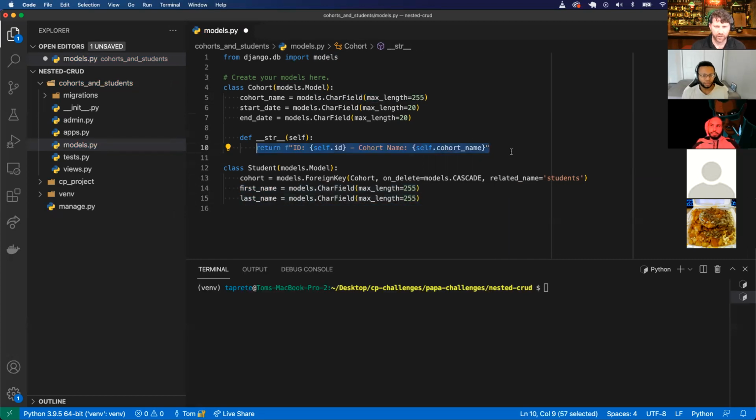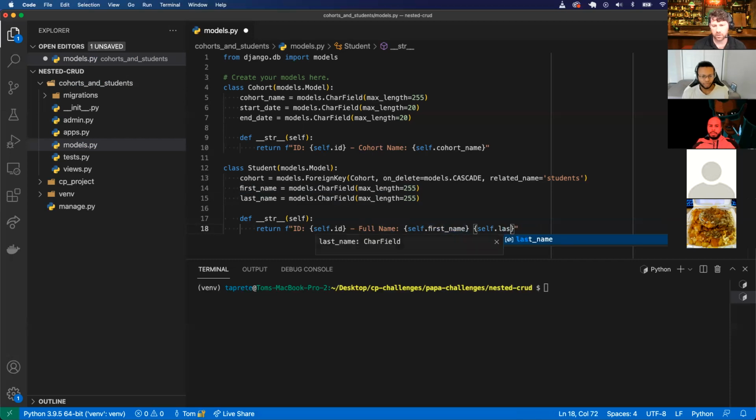And we can also do something similar for the dunder string: the ID, and then I'll actually do the full name. First name, last name. All right. Those are our models.